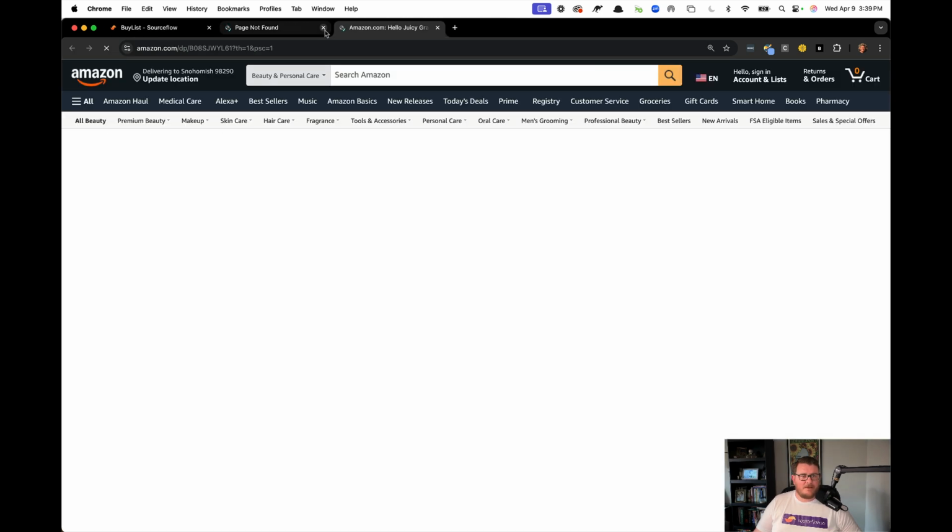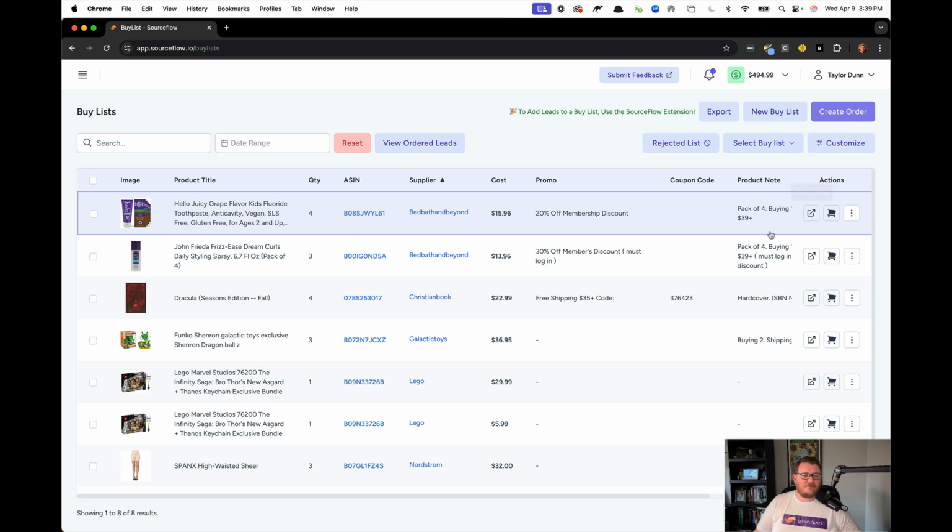That's going to open up the links into separate tabs for you to review. The create order button is perfect if you just want to buy one item. You don't plan on buying multiple items in a single order. You can just hit that create order button and you'll create the order right then and there.